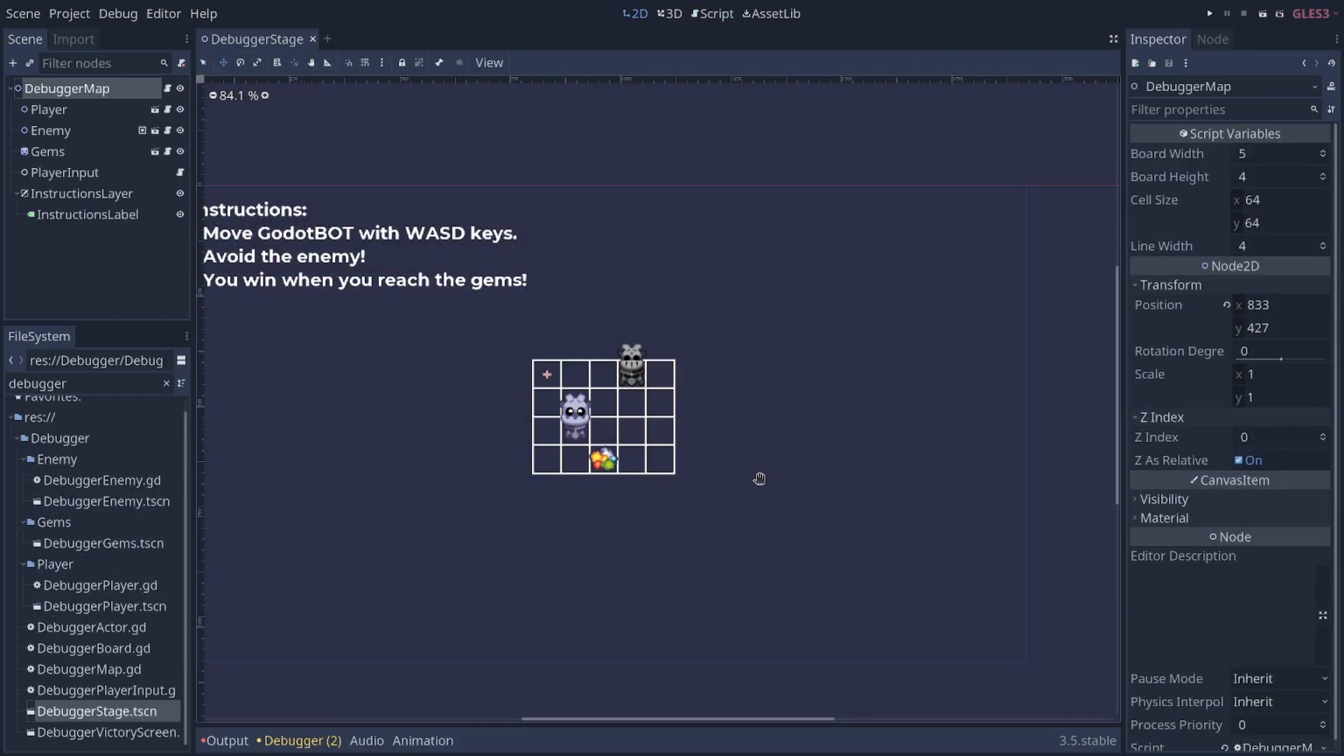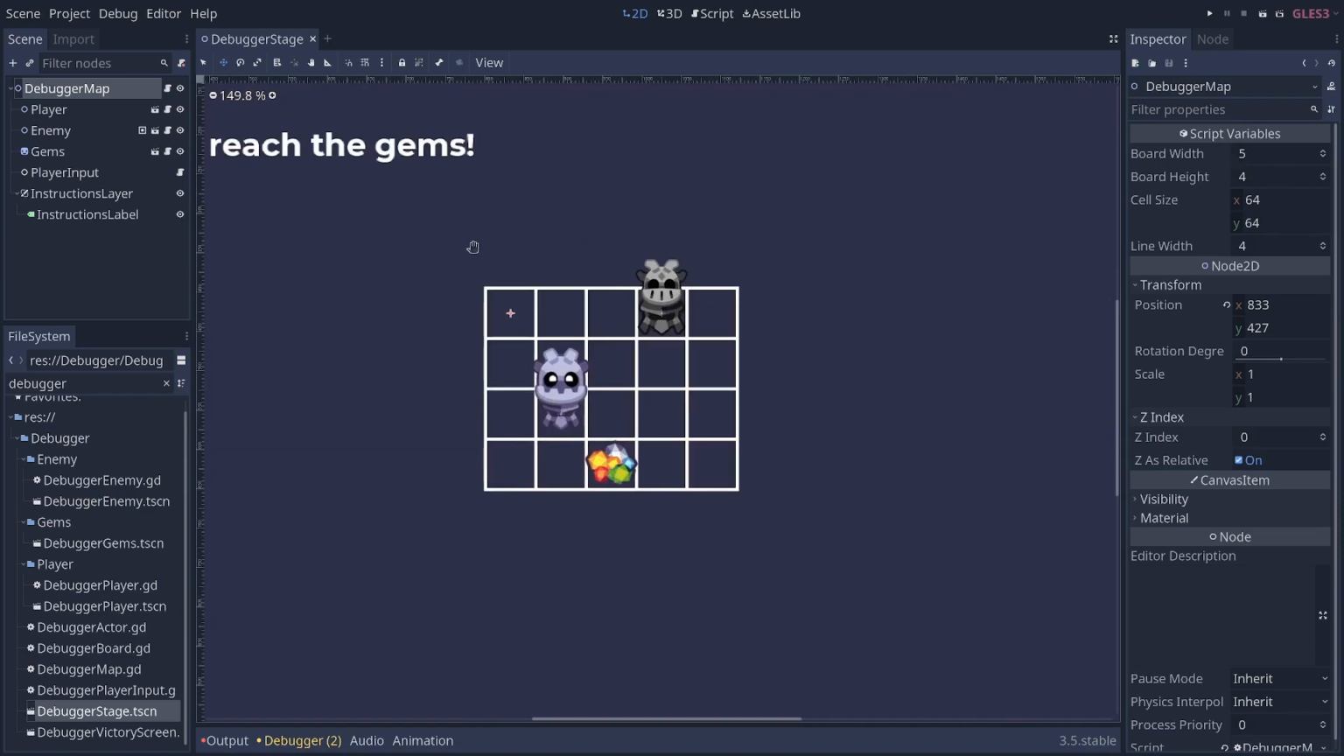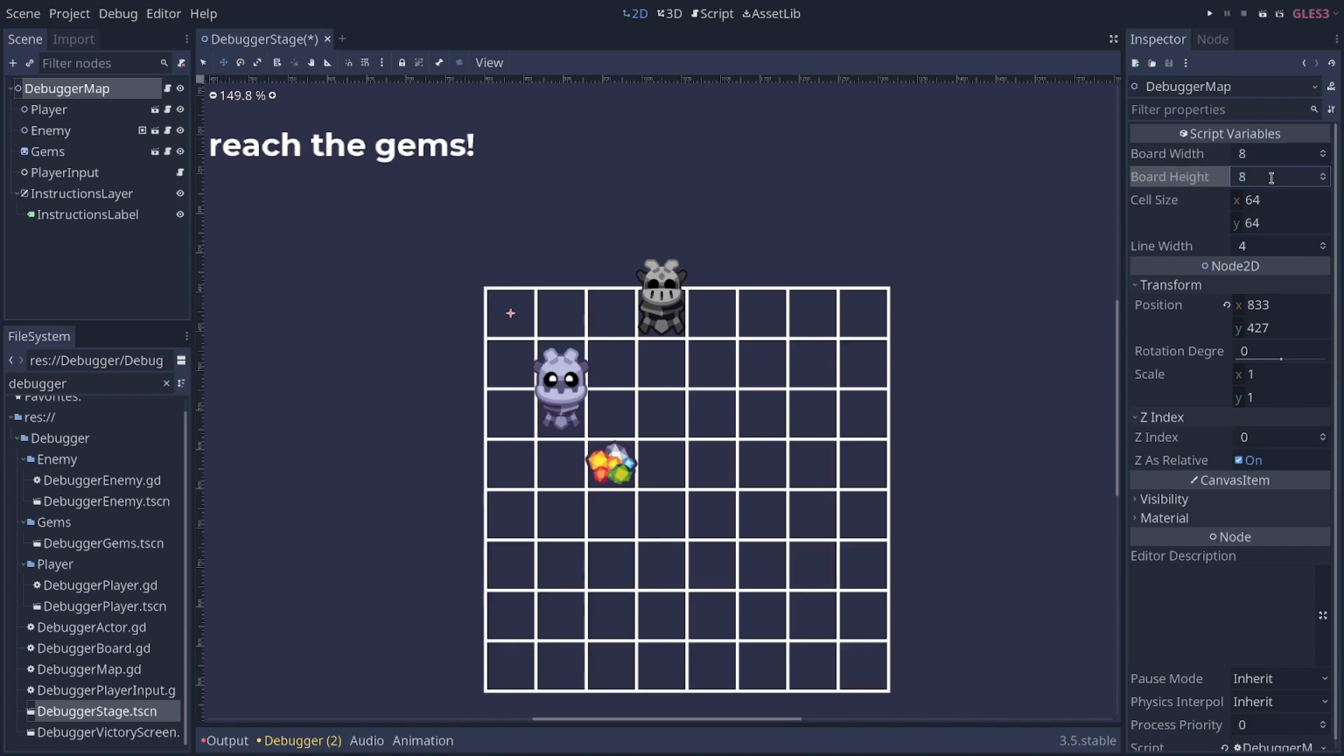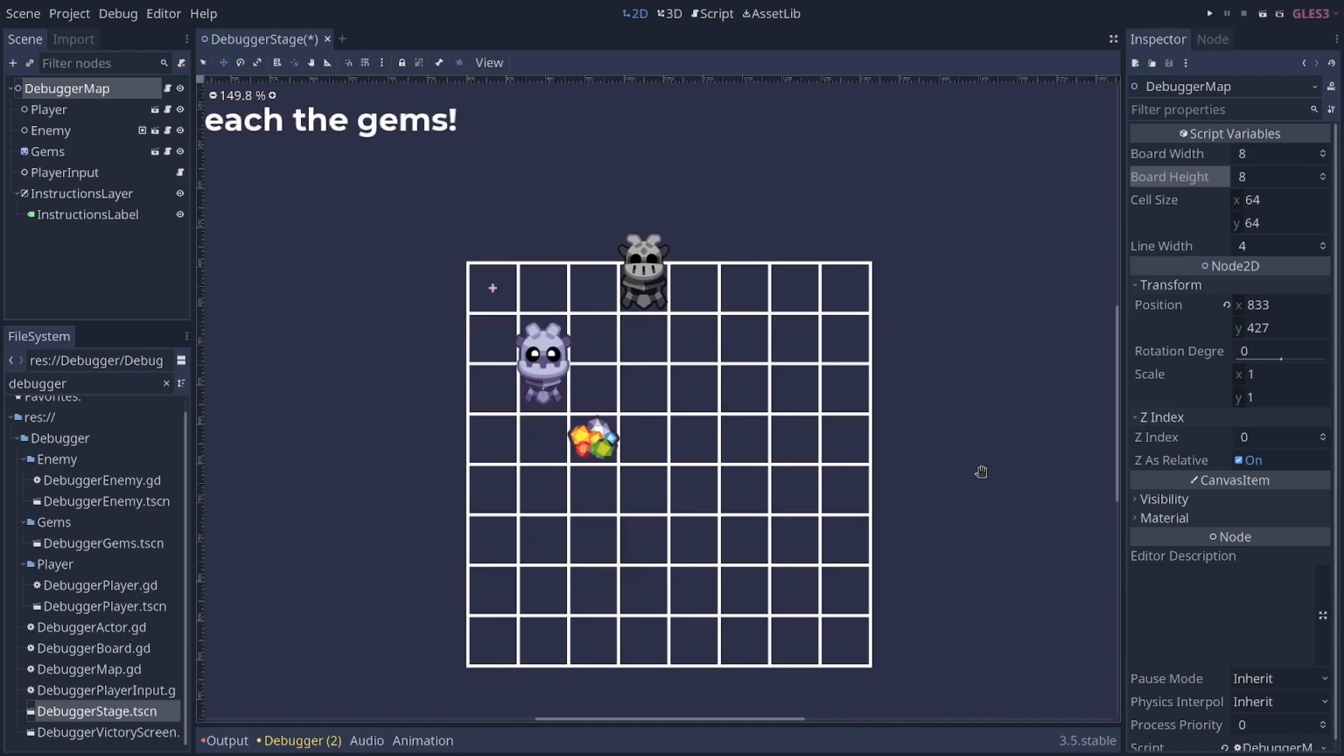Now we can answer the question, when should I use a setter function? And the short answer is whenever you need to run some code upon changing a variable. For example, I have a game grid here, and when I change the board width or the board's height, I want to update the drawing. It's a very common use case for setter functions.